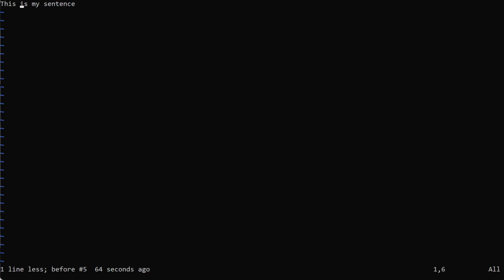And now I want to copy this one into the B register. I will start with double quote B Y W. And the same for "my": I want to copy it into the register C, so I type double quote C Y W. And the sentence into register D, double quote D Y W. Okay. So now let's check out our registers.